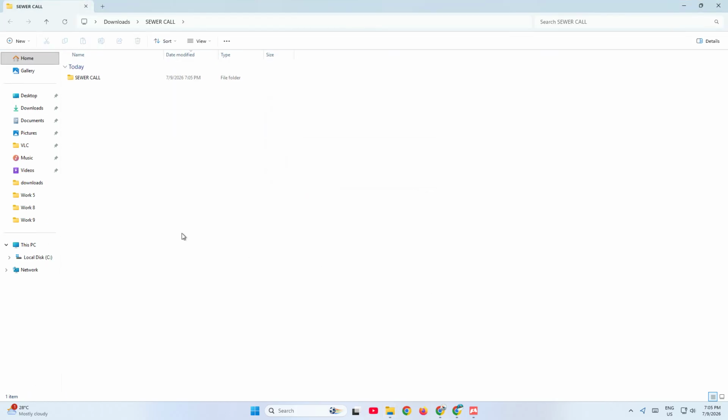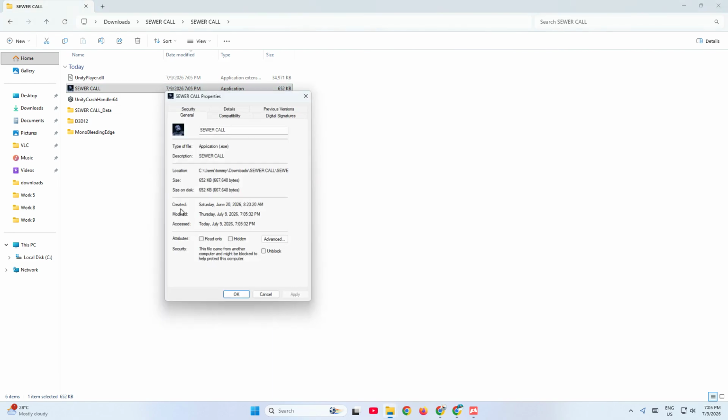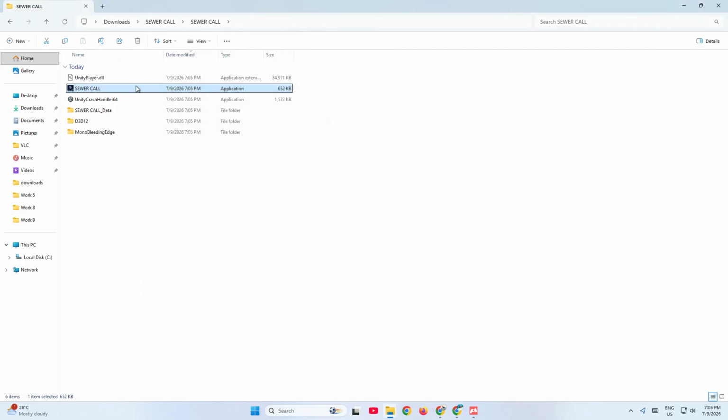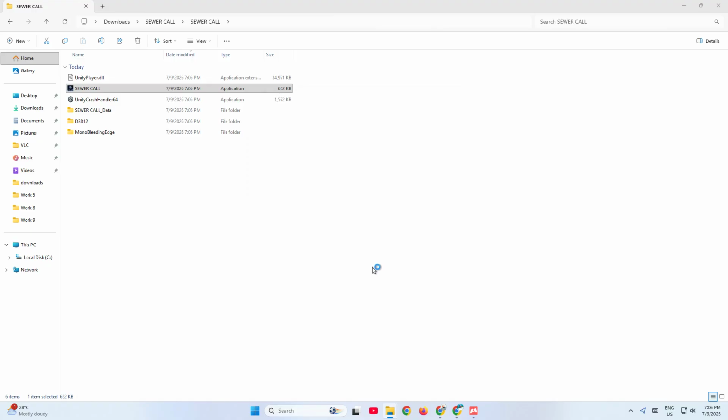Once the zip file has been extracted, open the new folder. Inside, you'll usually see several files and folders, but what you're looking for is the executable file, which ends in .exe. In most cases, this file will have the same name as the game. If you don't see file extensions, you may need to enable them in Windows so you can clearly identify the .exe file. After you find it, simply double-click it to launch the game. If Windows asks for permission, click Yes or Run to continue, and that's it. The game should open and start running normally.